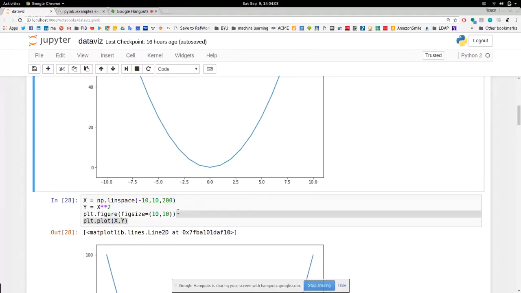there's a trick using the library called NumPy. Is anyone not familiar with NumPy?